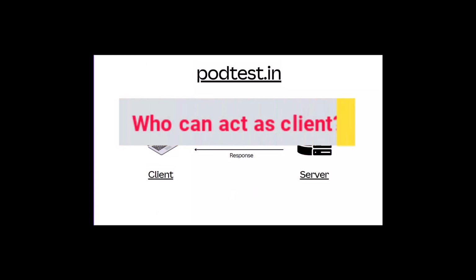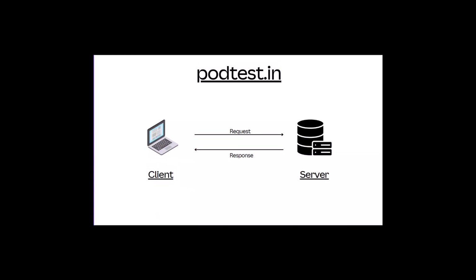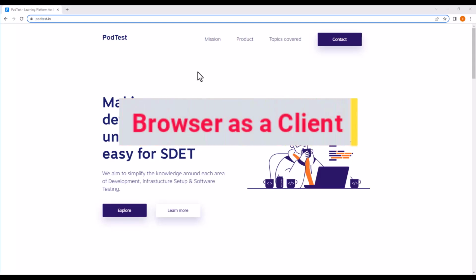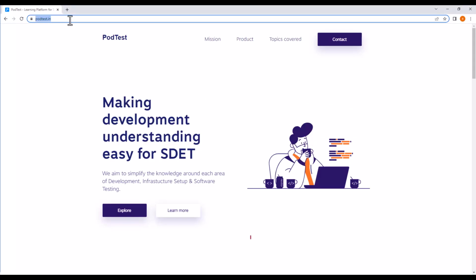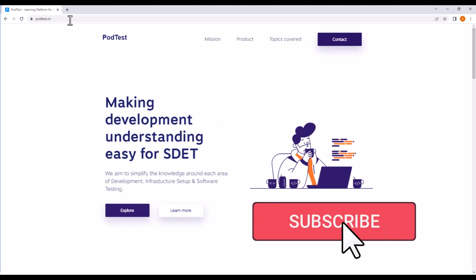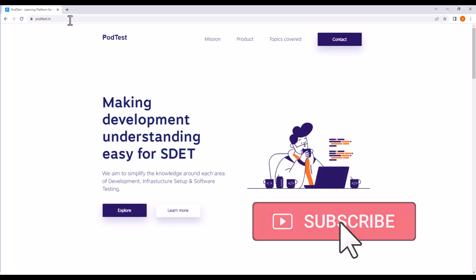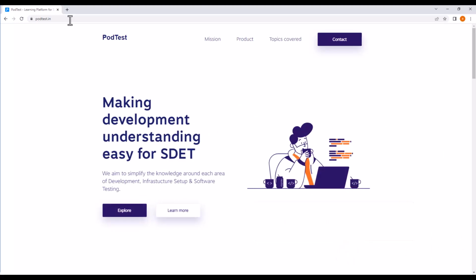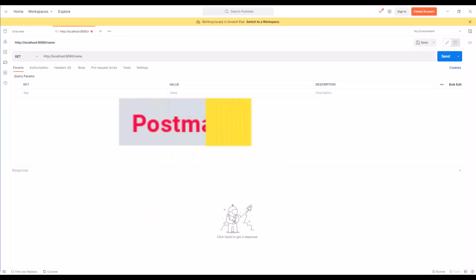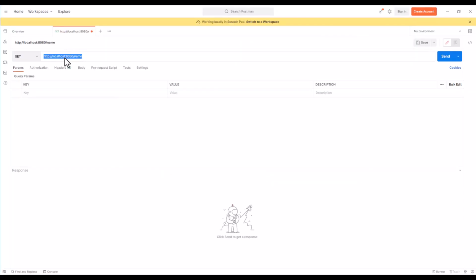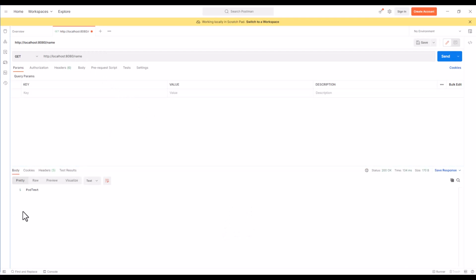So what is a client? Who can act as a client? Let's see some practical examples. Your browser can be a client. You make a request to the URL. Once you hit it, it is sending a request to the server, then receiving the response and rendering it on the browser. Postman can act as a client. You make a request to the server for this API endpoint and it will serve the response to you.